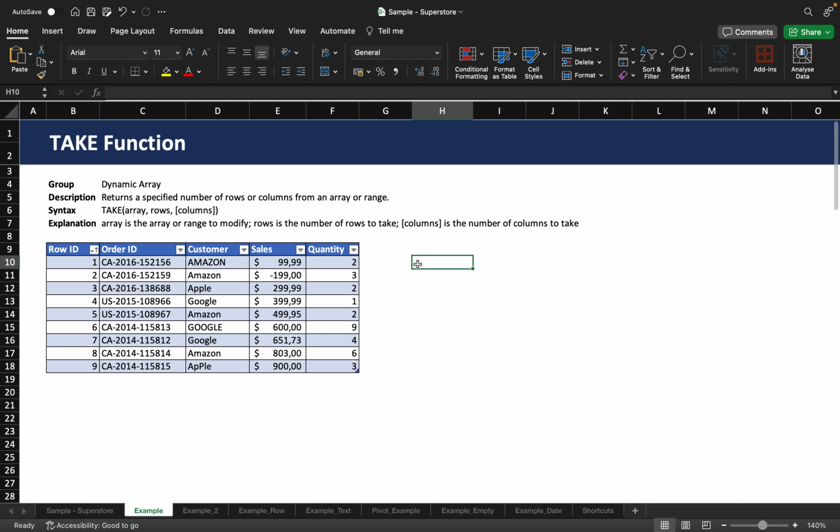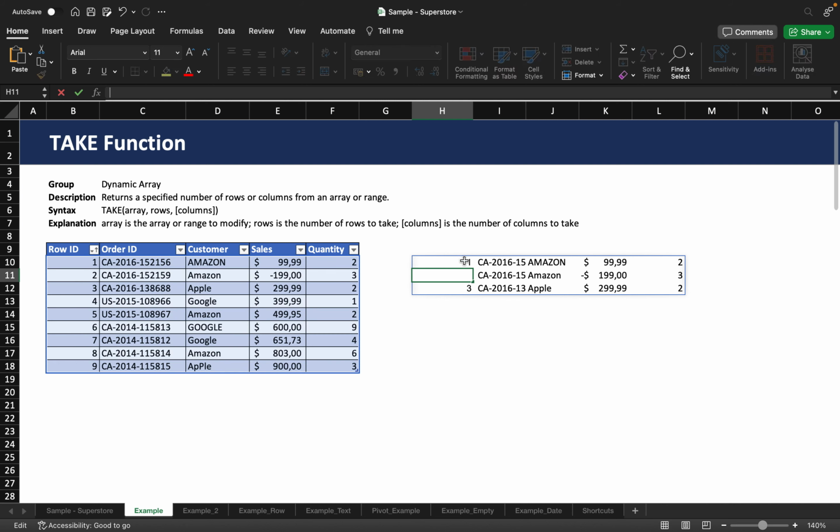So in this data, if I use the take function, just giving you an example, I mark my complete array, and let's say I want to have the first 3 rows. I type in 3, I close the parenthesis. I don't want to limit my columns. I hit enter, and as you can see, I get back the first 3 rows of my data. If I go with -3, I'll get back the last 3 entries inside my data.